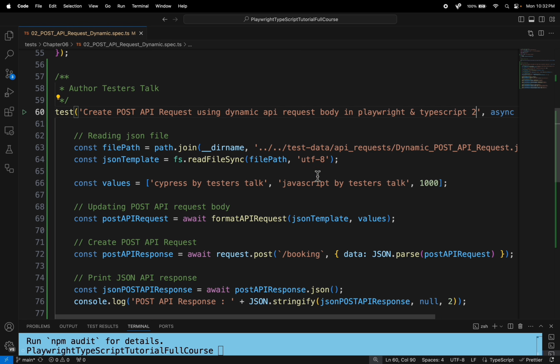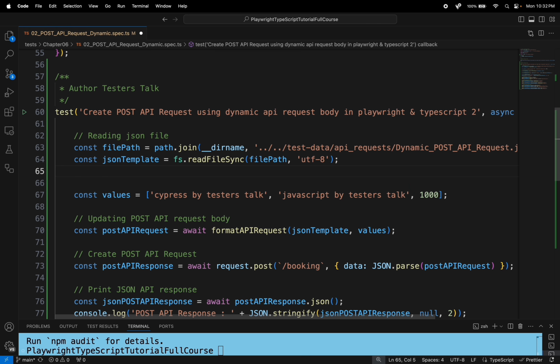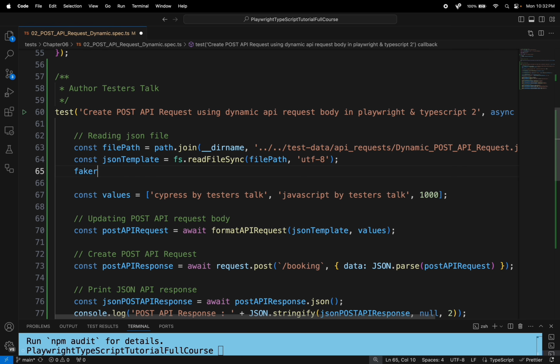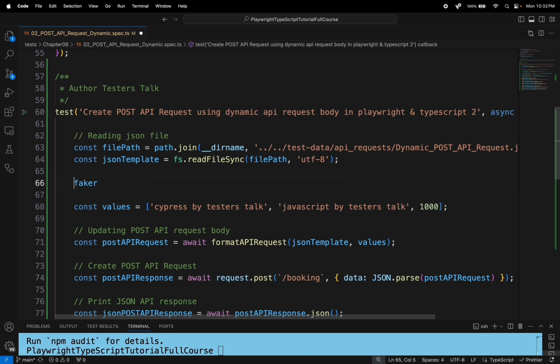So that's it, guys. So let's generate the data at the runtime by using the faker. So here I will use the faker. By using faker, firstly I'm generating the first name, then we will generate the last name, then we will generate some random number, that is the total price. So let's generate the first name first.